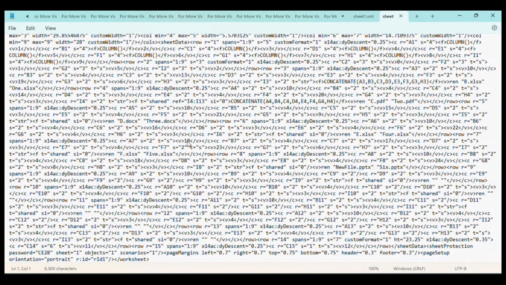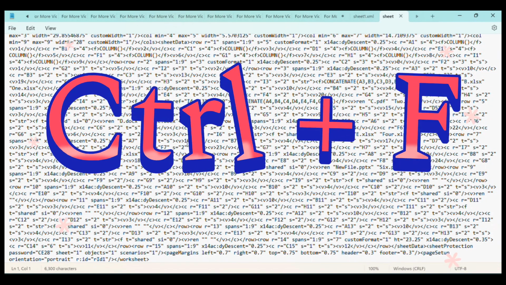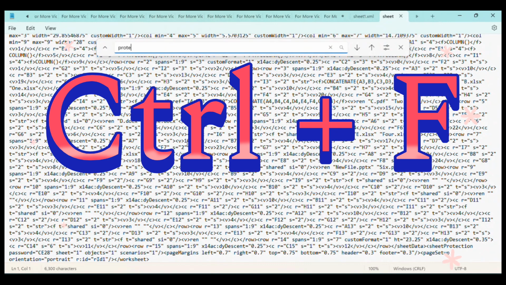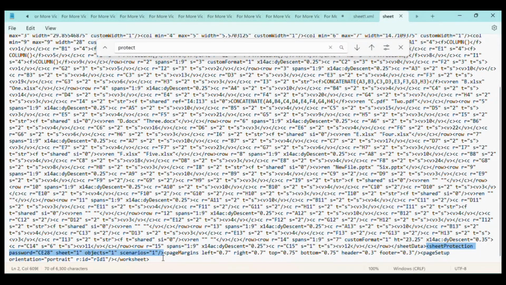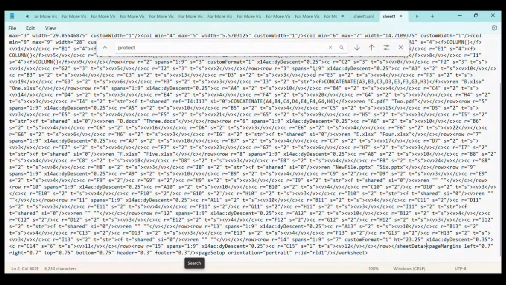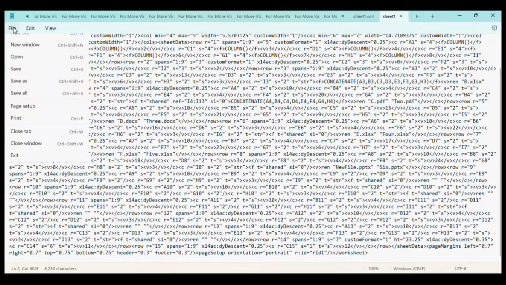Now we search for the word protect. Ctrl F, protect. Now you can see here sheet protection starts from the angle bracket, the less than symbol. From there we select until the end of that, sheetProtection with the password, till here. We press the Delete button to delete the record. Now we save this. Yes, ensure that you have saved this.